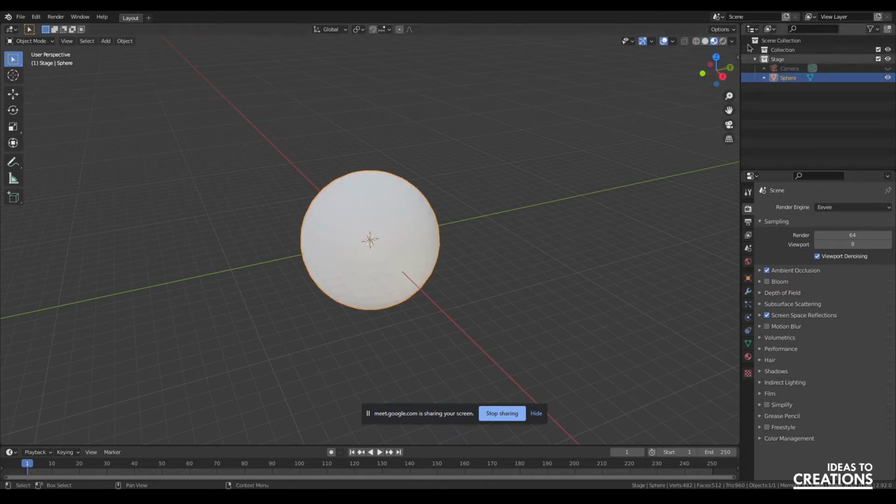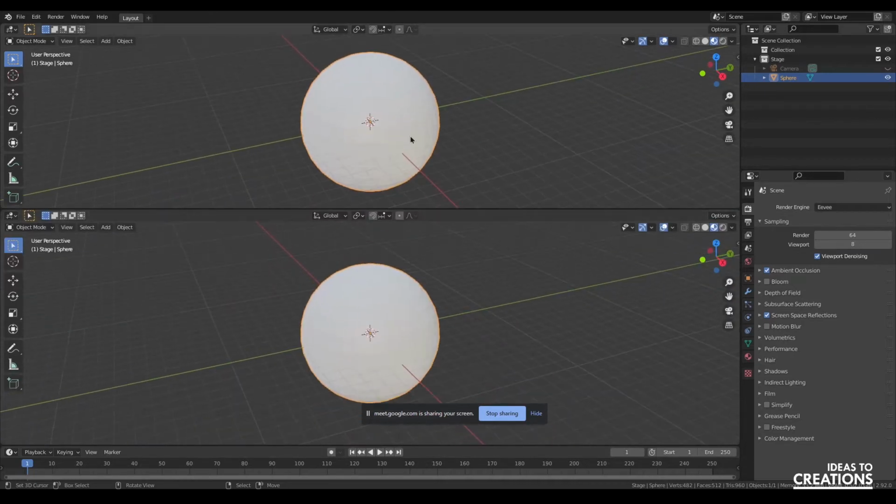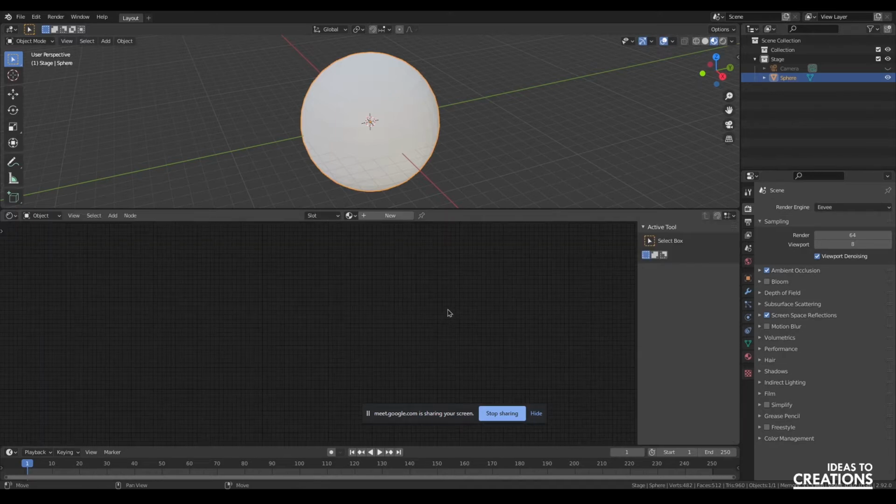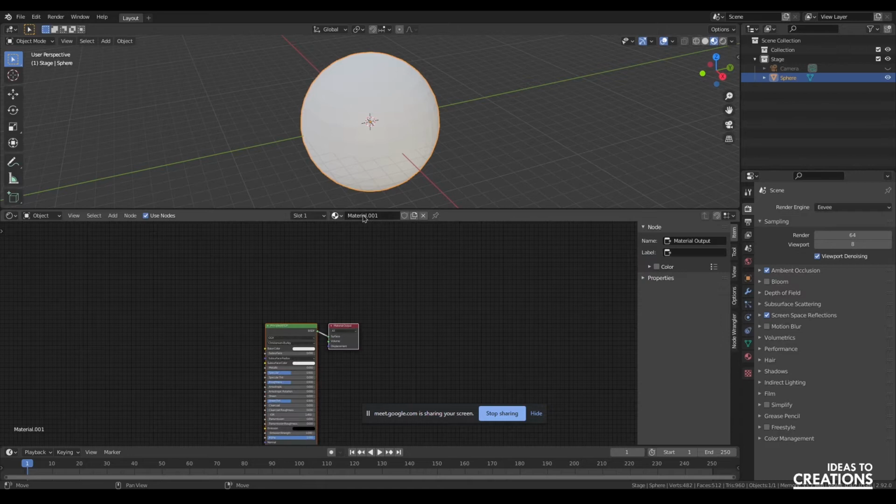Then I can switch over to the workbench mode, which is the third icon here. This will let me see textures. So right now it just has the default white texture, and I'll switch over to shader editor and I'll create a new material, and we'll call this Earth Day.